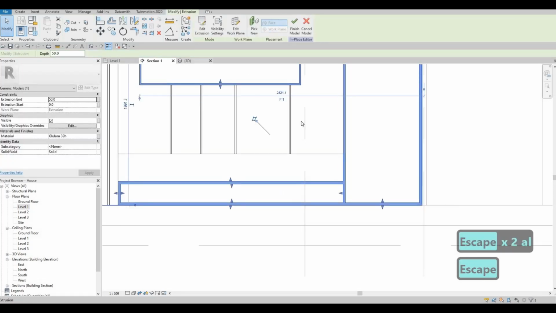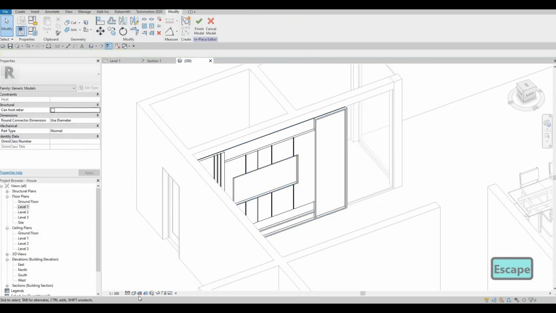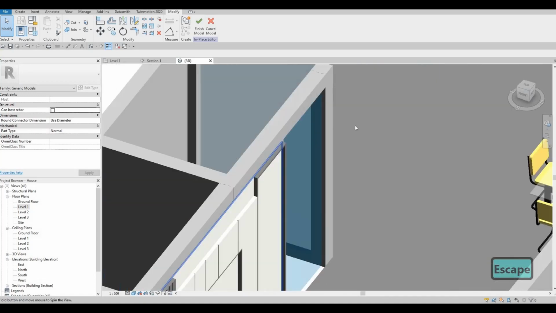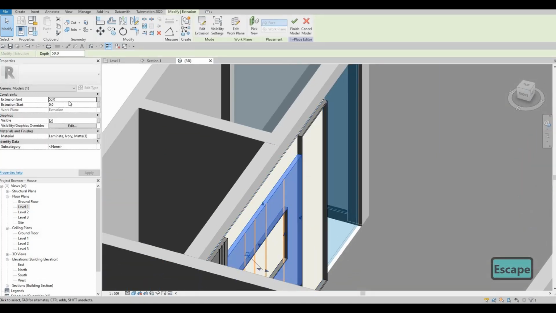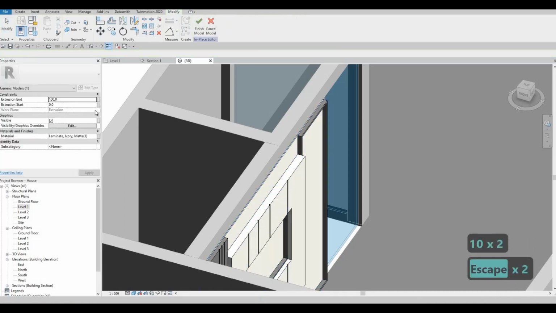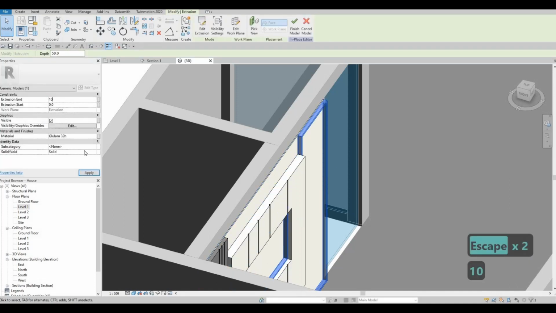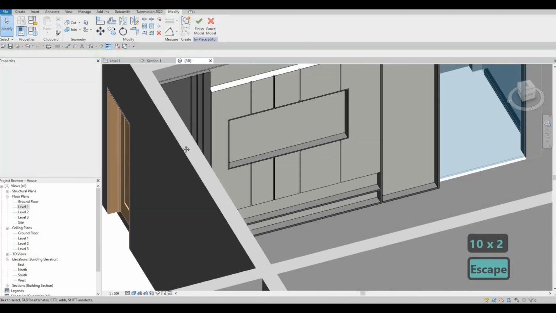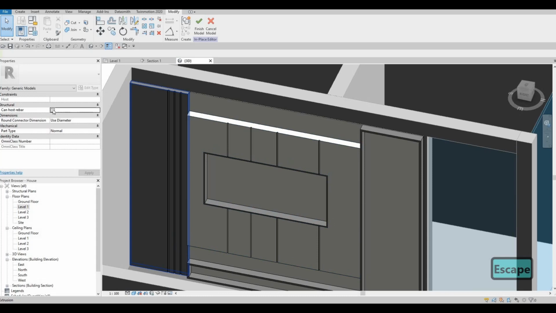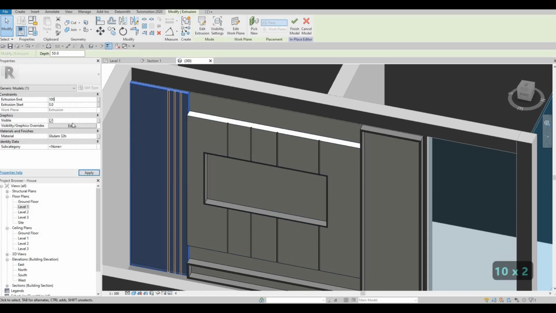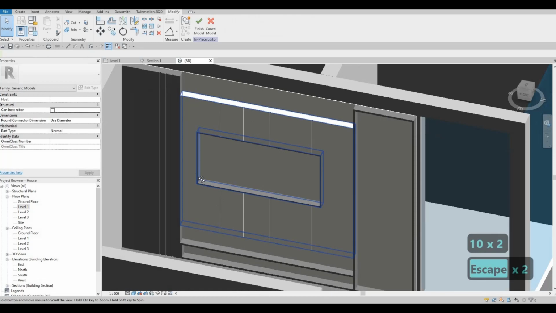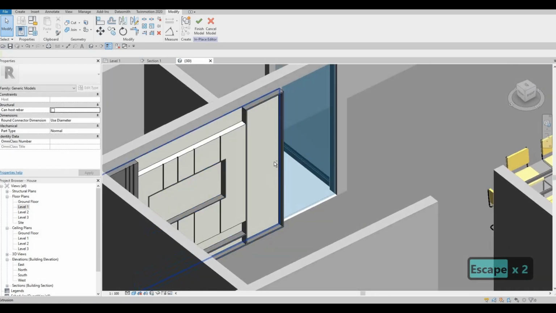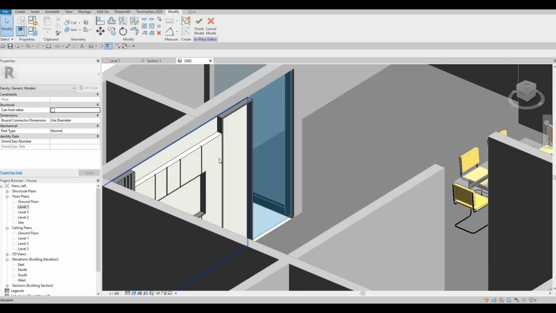Click finish. I want to see it in 3D and I want to see it with color. Of course, we need to extend it a little bit. I'm going to make this around 100 and then this one as well to 100 so that we have enough right there. This one 100 as well. So now we have some backings there.